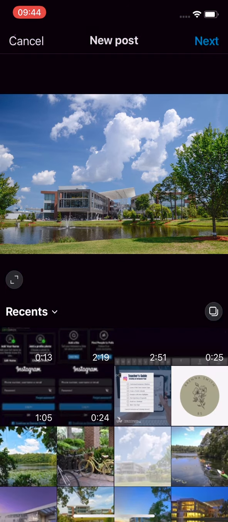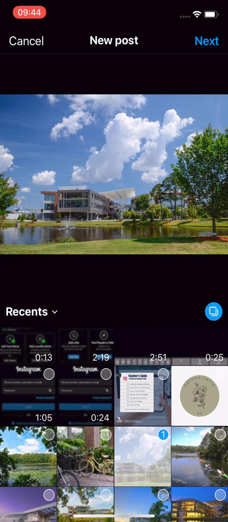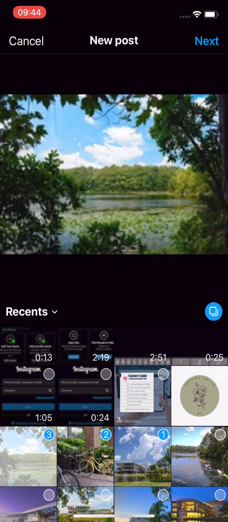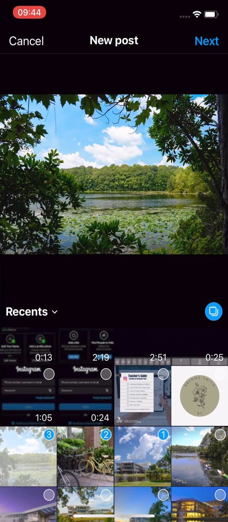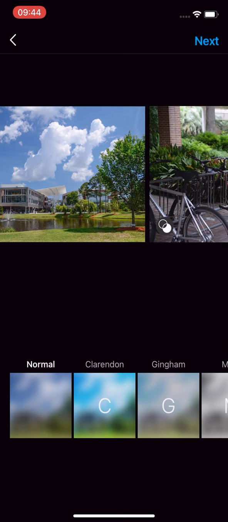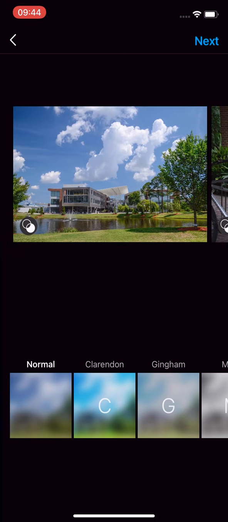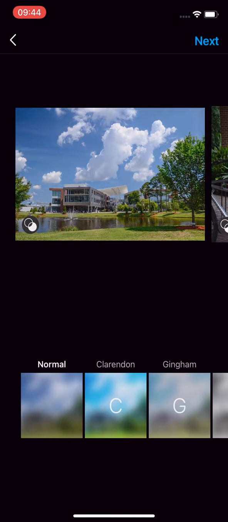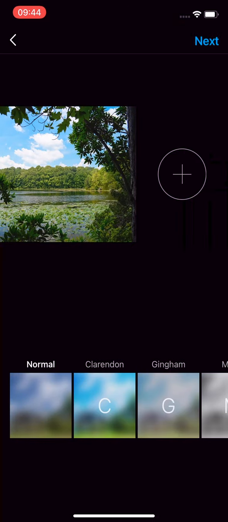However, if you want to add multiple pictures, in the bottom right-hand corner, click on the button, and now you can create a carousel of photos. I think those look pretty nice. Click Next. Here you have the option to edit your photos with certain filters, but there are also other apps to edit your photos. Once you like them, click Next.